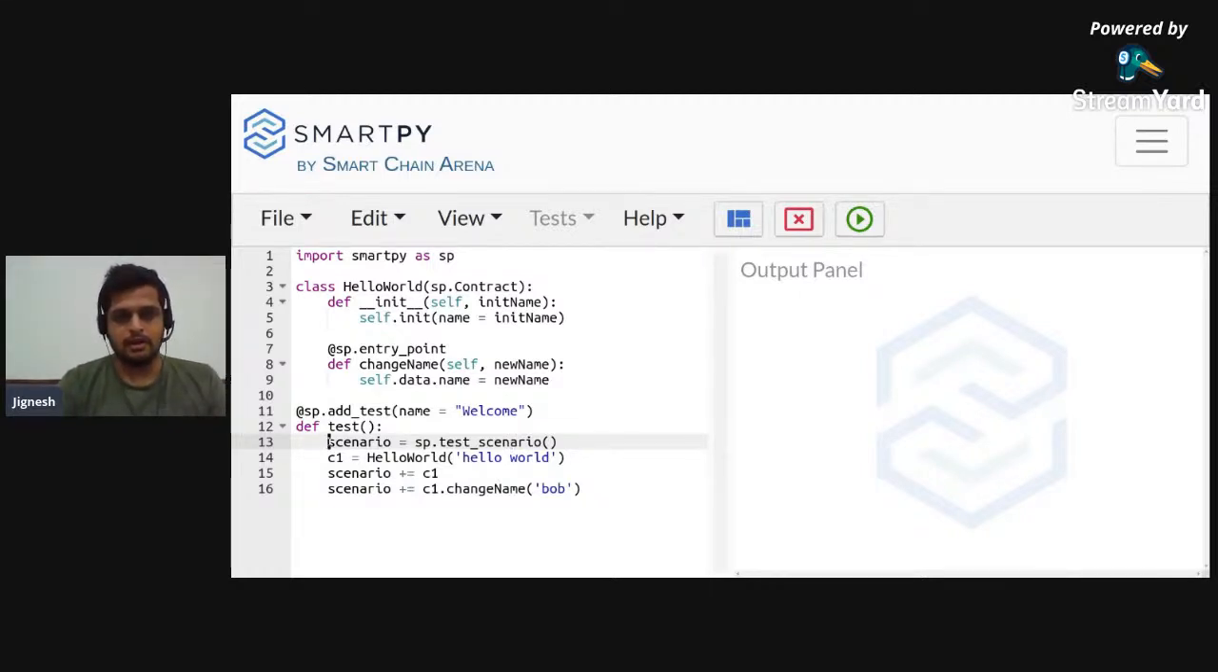You just have to create a test scenario. It is some kind of an object to do all this testing. Then you create an instance of this class hello world. So I'm creating an instance with the hello world string. This init name will be hello name, and when this instance is created, my private variable's value will be hello world. Then I'm calling c1.change_name. c1 is the instance of my hello world smart contract, and I'm calling change name on it, which takes Bob as an argument, as the new name. And once line number 9 is executed, the private variable which was earlier hello world will now be changed to Bob.